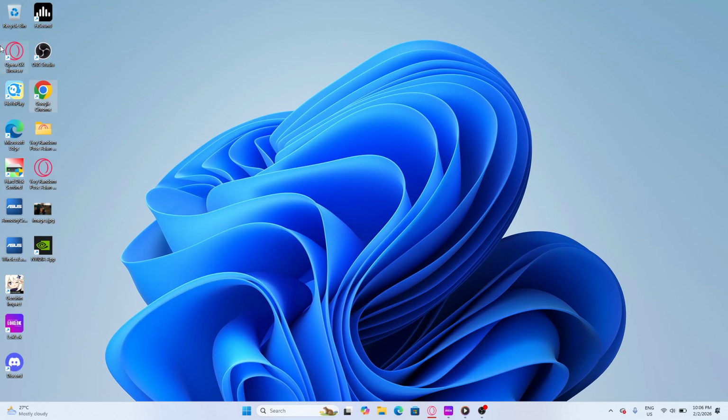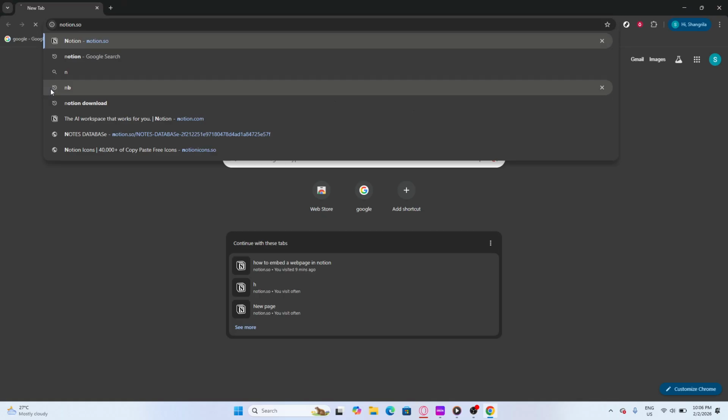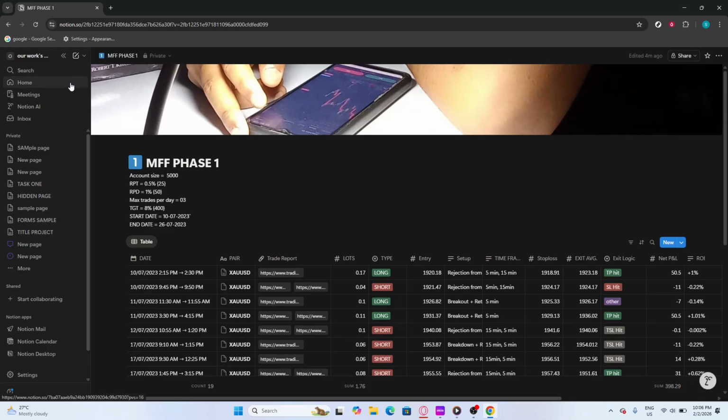Begin by navigating to the Notion website. Open your preferred web browser and type notion.so in the address bar. Once the page loads, you should see the Notion homepage, which contains options to log in or sign up if you do not have an account yet.